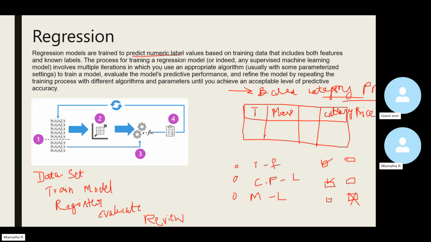Here we are going to predict numeric values based on the training data that we have. It includes both features and labels in whatever data sets we are using. Without features, we don't create our data. Whenever we create a data set, we'll include the label as well. Based on the label, we are going to understand what exactly the actual model output is.